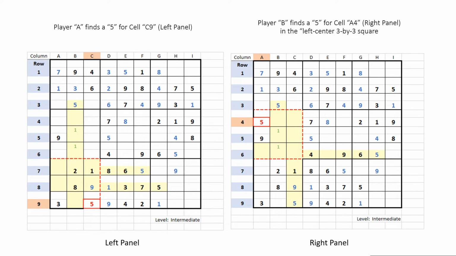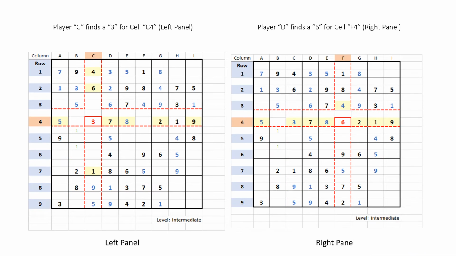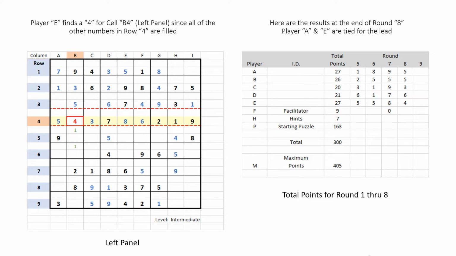Player A finds a 5 for cell C9 in the left panel. Player B finds a 5 for cell A4 in the left center 3x3 square. See the right panel. Player C finds a 3 for cell C4 in the left panel. Player D finds a 6 for cell F4 in the right panel. Player E finds a 4 for cell B4 in the left panel, since all of the other numbers in row 4 are filled. Here are the results at the end of round 8.